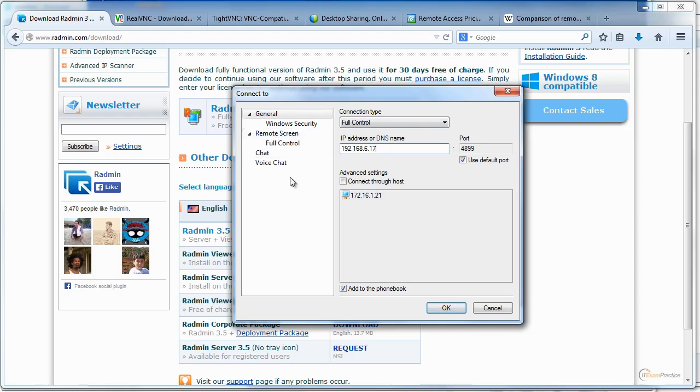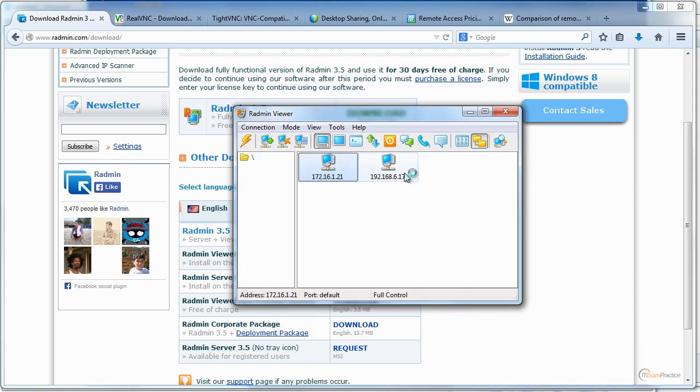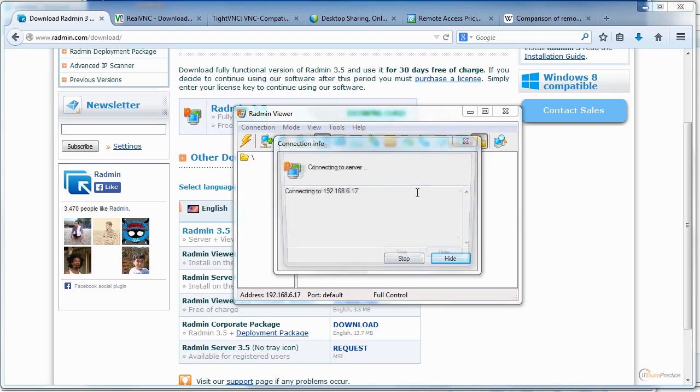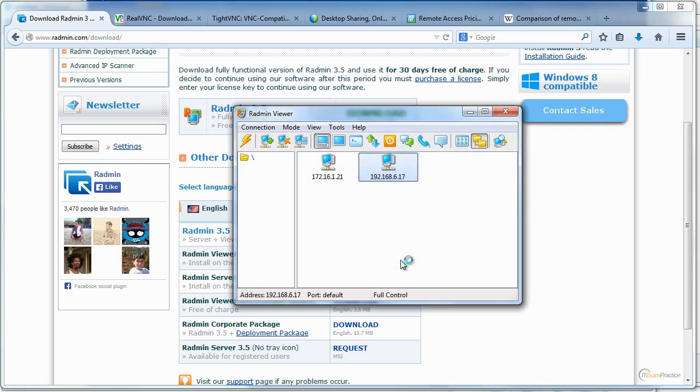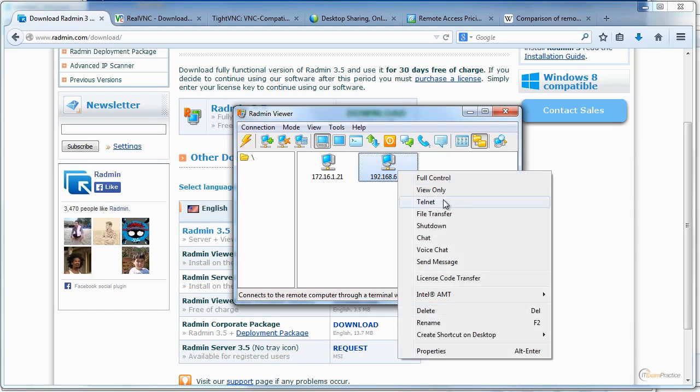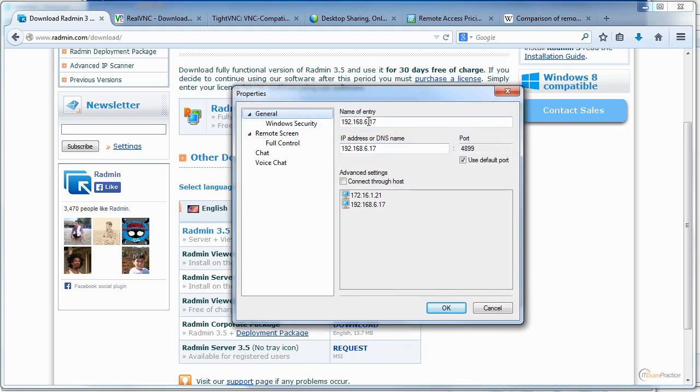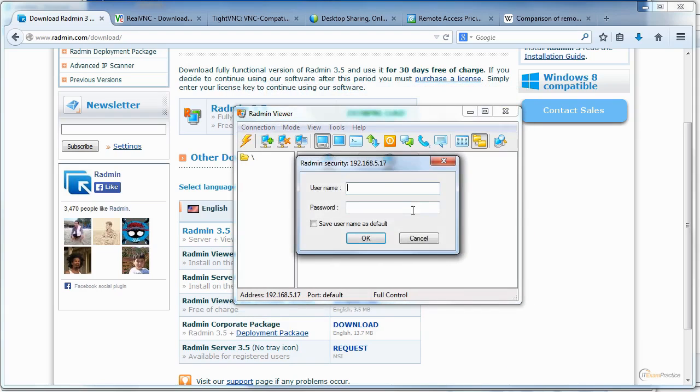192.168.5.17. As you can see, you have more options than in VNC. Let's connect. Oh, that's the wrong IP address. It's not 6. It is 5. Right, now it's better. The user was admin.